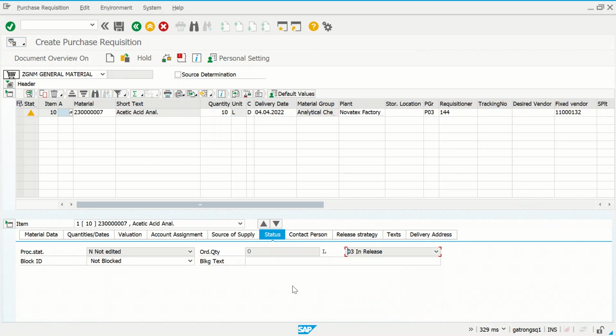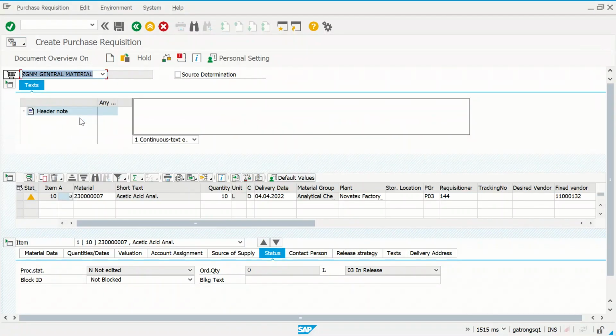The last thing, which is very important, is the release strategy, because currently this system has PR line-wise release strategy, so the release strategy tab comes over here. But if the requirement were that it doesn't require item-wise release, and instead requires document release, then there is a header portion, and the release strategy tab would have come over there, and the same release process would be carried out.